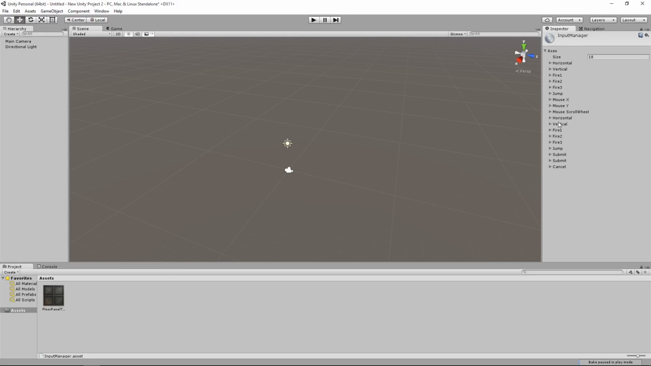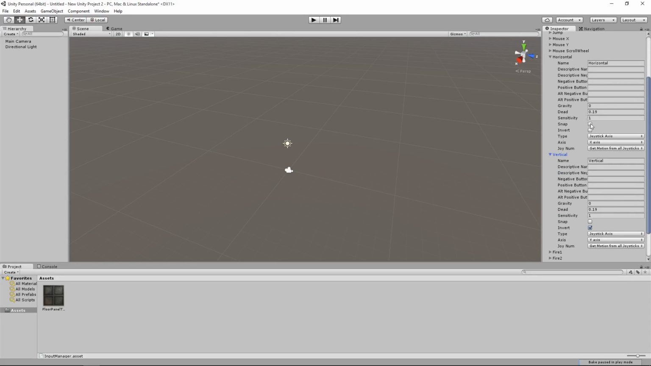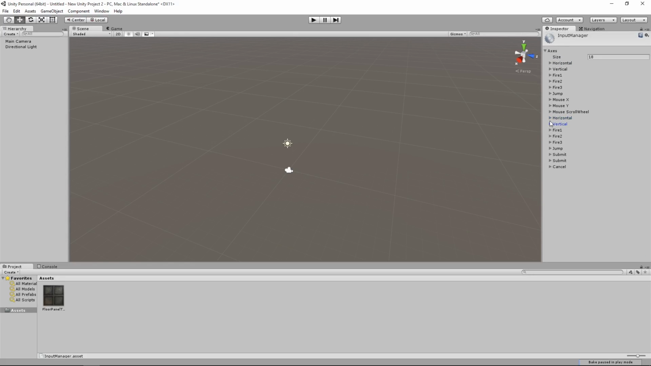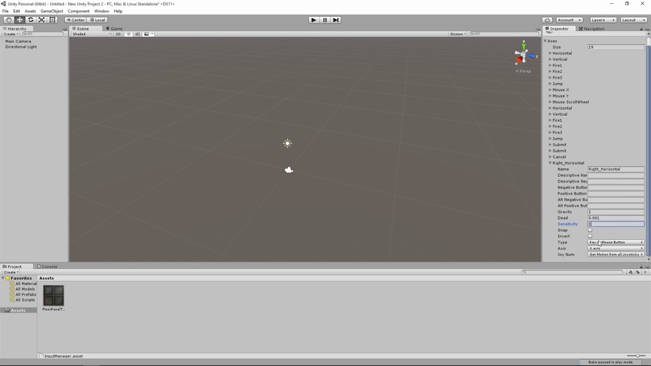In the input manager, they already have everything set up for us: horizontal and vertical get the left stick input for us. Like I said, we have to make it for the right stick. So I'm going to quickly duplicate the cancel and rename it to right horizontal, and get rid of this, set this to 1, that's fine. Here we want to change the type. Instead of key or mouse button, we're going to change it to joystick axis.